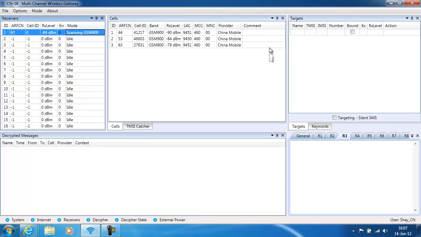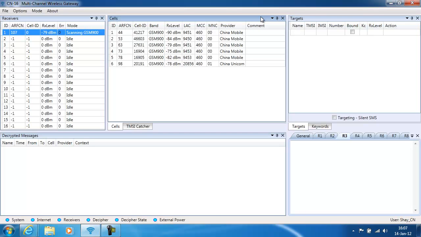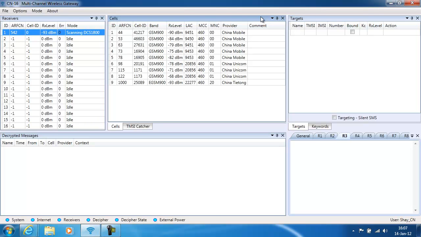As soon as channels are captured by the receivers, the information is put into the cell window. Cell window will show ARFCN being the channel number, cell ID, band, i.e. which frequency the base station is transmitting on, the RX level in dBm, the LAC, MCC, the MNC, and that will be translated into the detail of the provider.